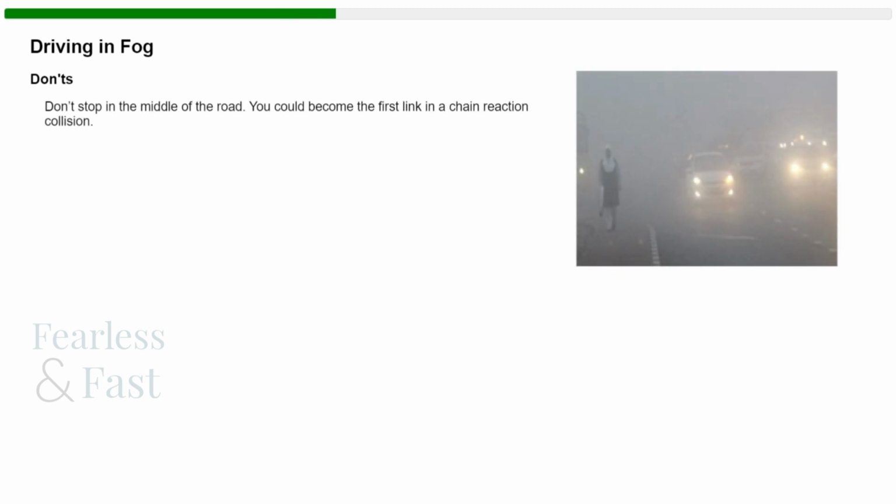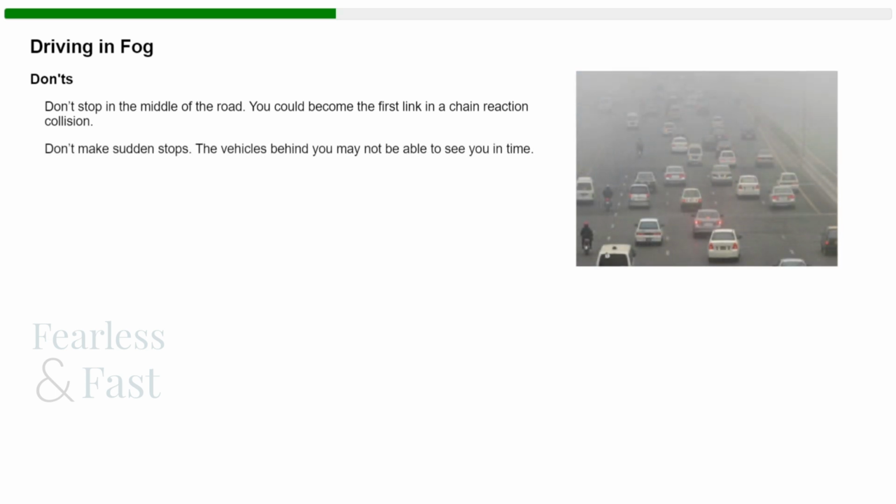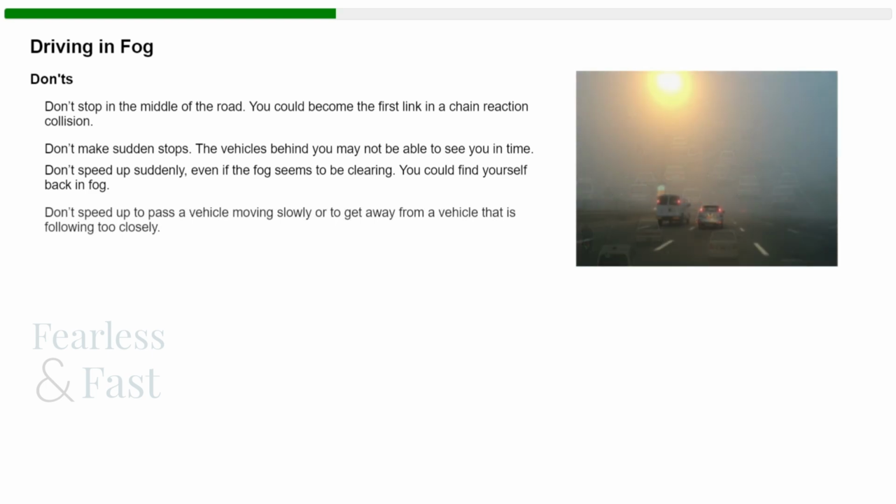Driving in fog. Don'ts. Don't stop in the middle of the road. You could become the first link in a chain reaction collision. Don't make sudden stops. The vehicles behind you may not be able to see you in time. Don't speed up suddenly, even if the fog seems to be clearing. You could find yourself back in fog.